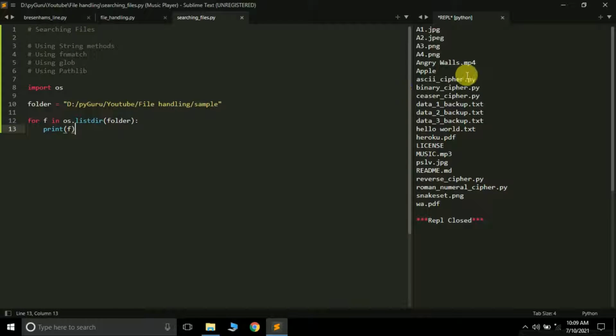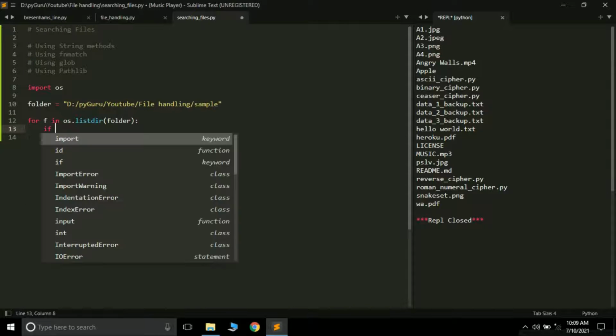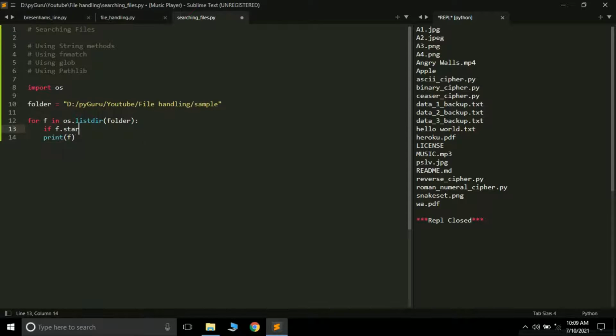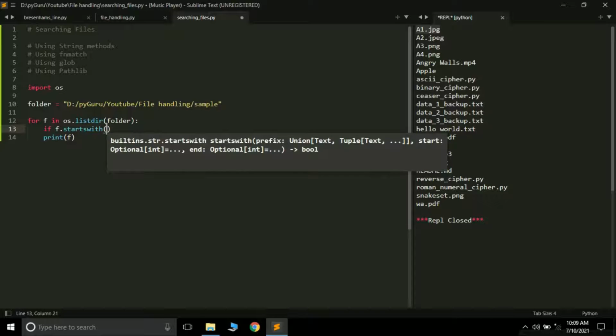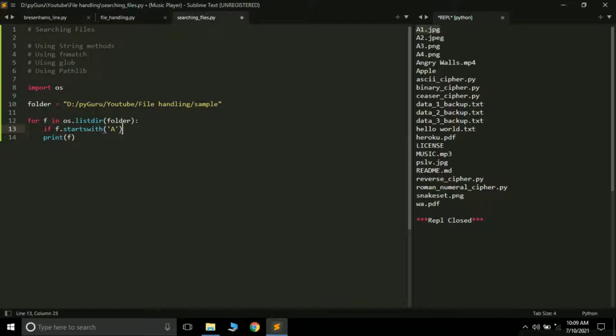Now suppose that I want to find all the files that start with a. See, there are a few files that start with a: a1.jpg, a2.jpg, a3.png, a4.png, ngvoice.mp4, apple, askycipher.py. So these are all the files that start with a. If I want to search those files, we can use string methods. We know there's a string method startswith that we can use: if f.startswith. Remember, this variable f is simply a string, the thing that is being printed here, a1.jpg. So we can apply string methods on it. So here we put if f.startswith a.